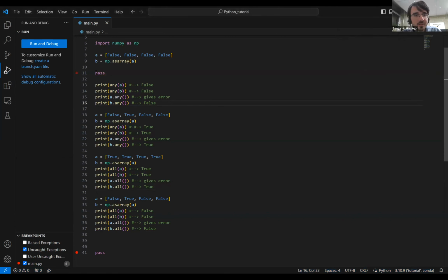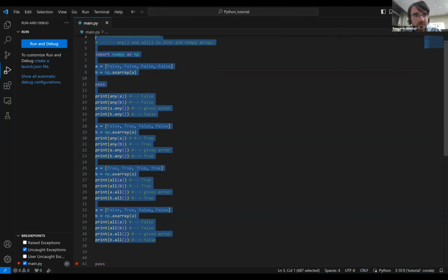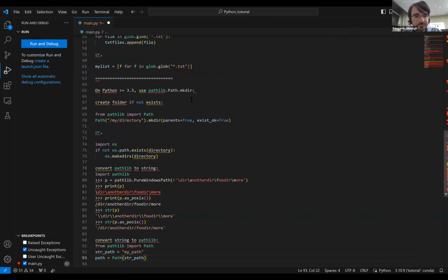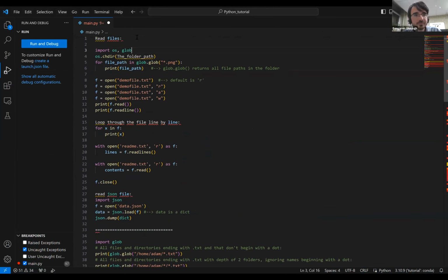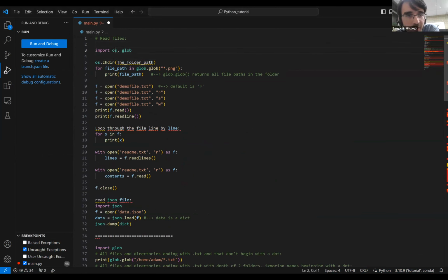Okay, there is something that I want to tell you about the files. Reading files. What is it? First off, what are these? OS, glob, and these things. You don't need to install these. These are installed by default in Python. If you install Python, they are available.